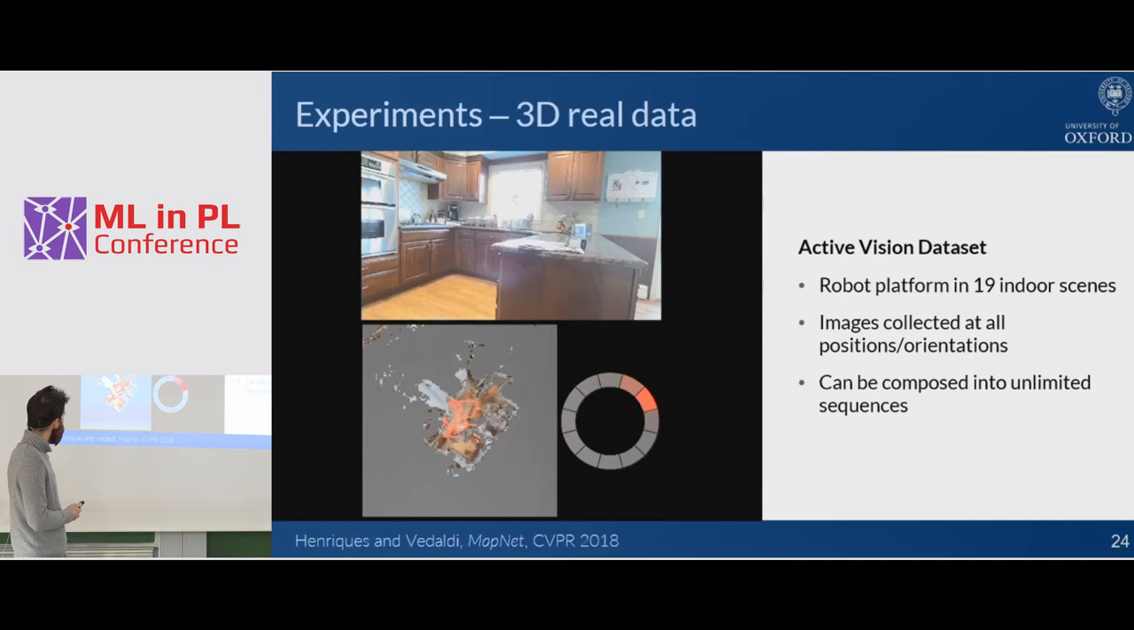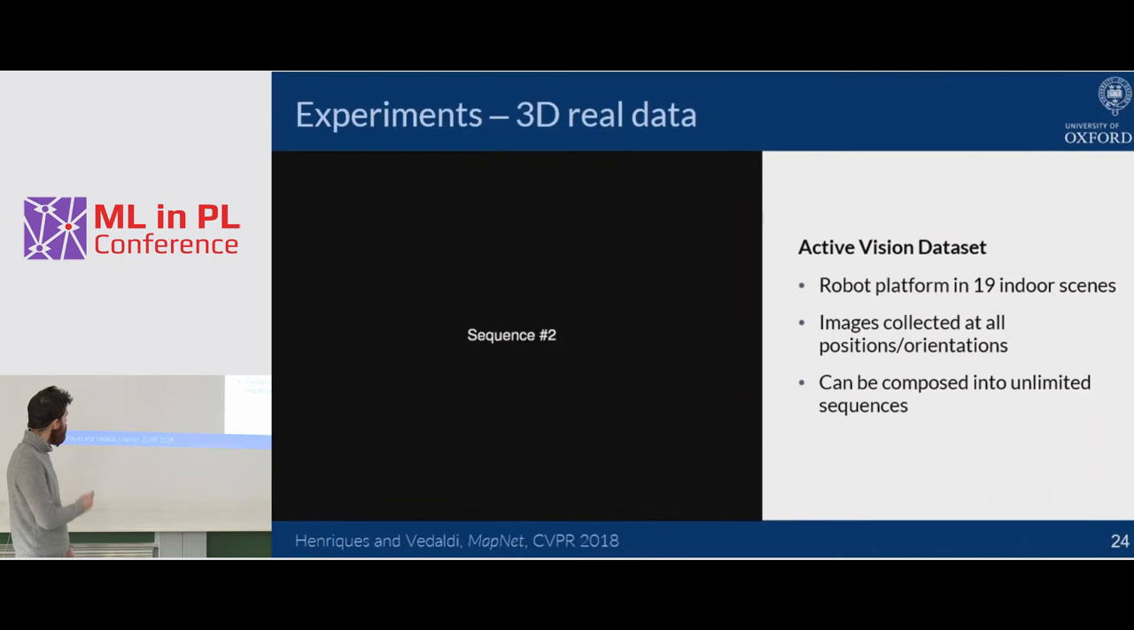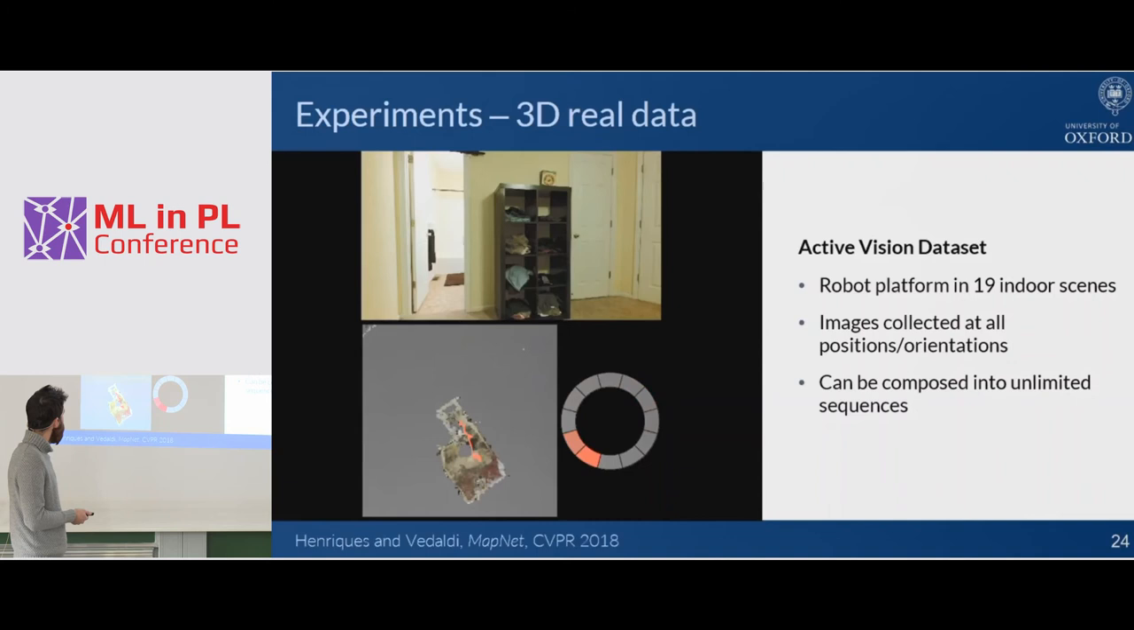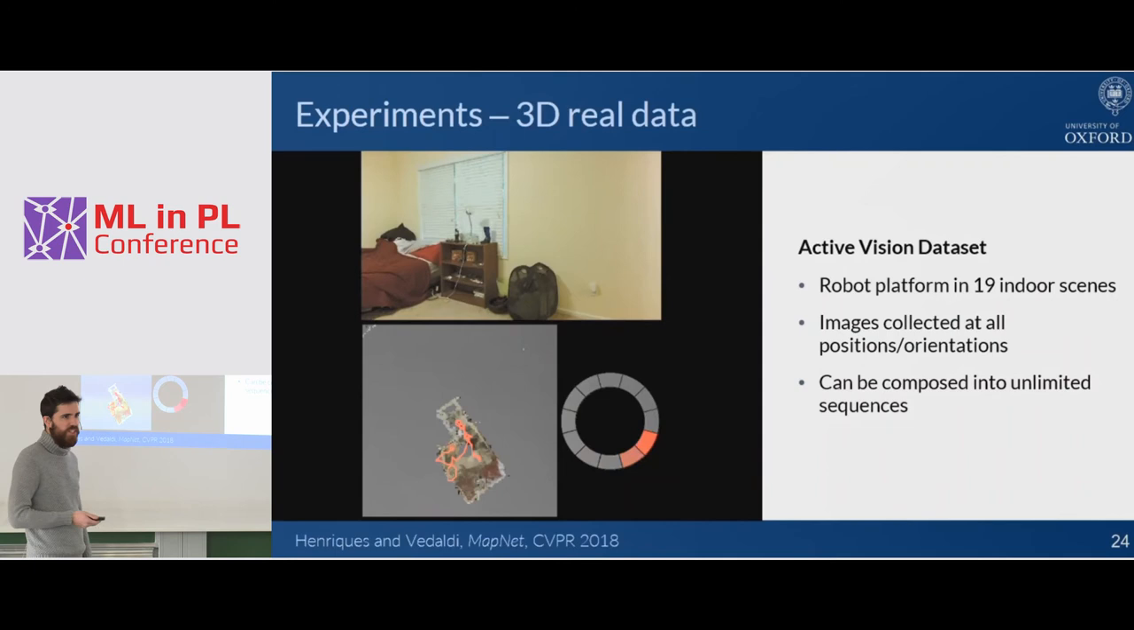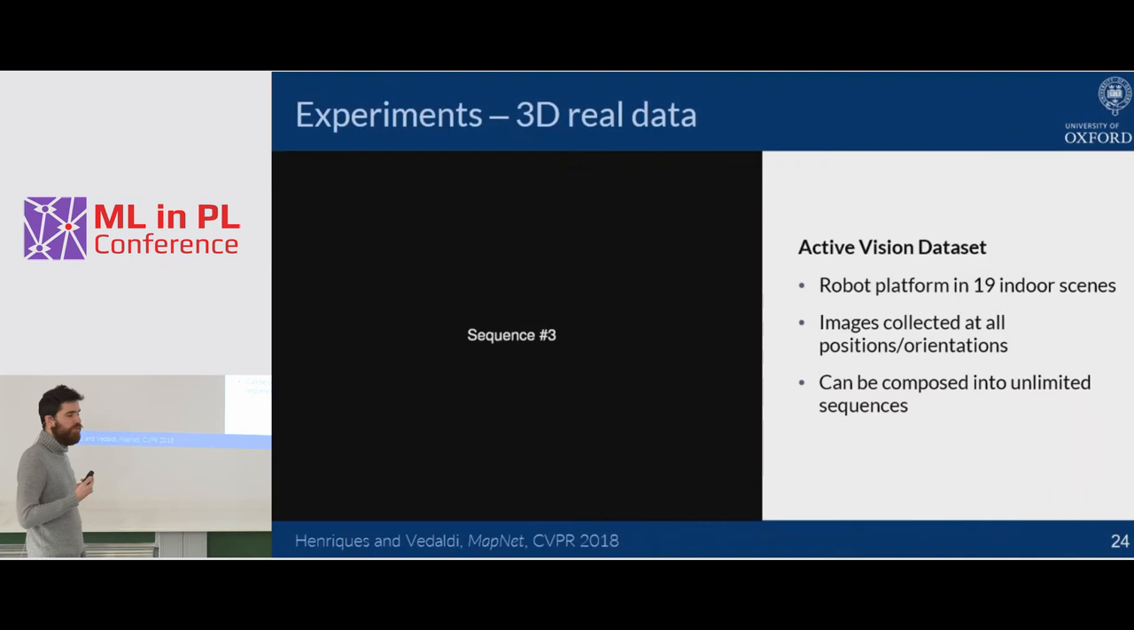So this was trained on a subset of 19 indoor scenes. What this data set contains is essentially, if you want to work on robotics and you don't have a robot, this is probably the best data set to get, because it allows you to simulate what it would be like for a robot to traverse these environments, and with real images.